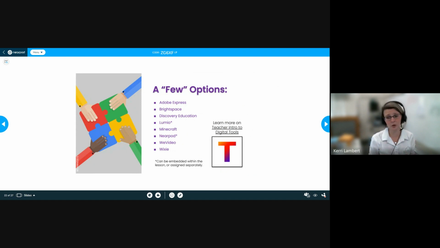Brightspace, we have our discussion boards in there. Don't forget, Brightspace also has drag and drop. It allows students to record a video note very quickly and easily within that platform. Discovery Ed, again, the idea with the videos and being able to push those out and have them go through that. Lumio, Nearpod, I have already mentioned.